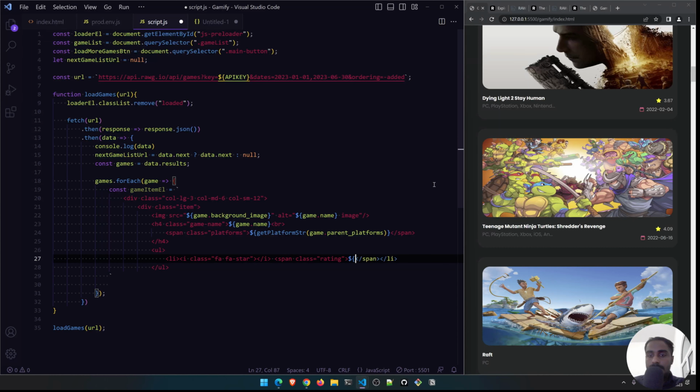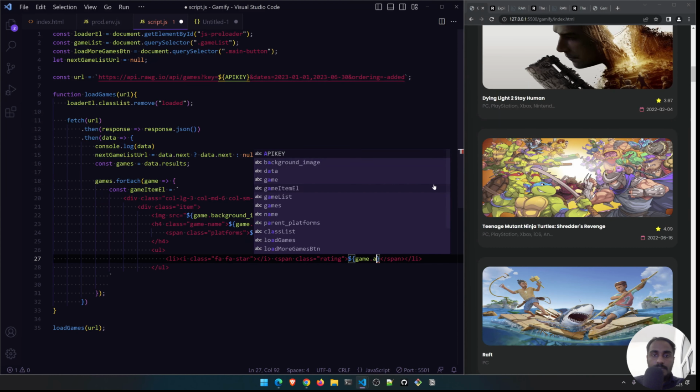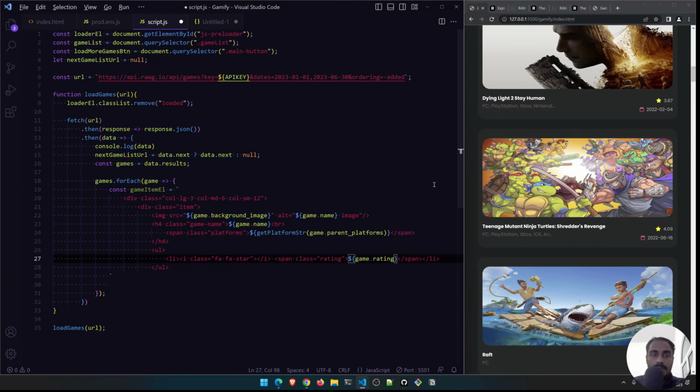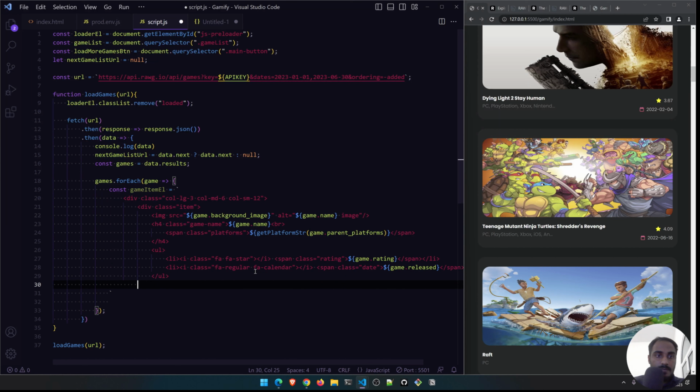Okay, and then inside the span element we will just use game.rating, and then we will replicate this, and then inside the game instead of game.rating we will use released. We'll have the date, and then the class would be date. Okay, and then the font class is fa-regular and then fa-calendar, so it will have the calendar displayed nicely.